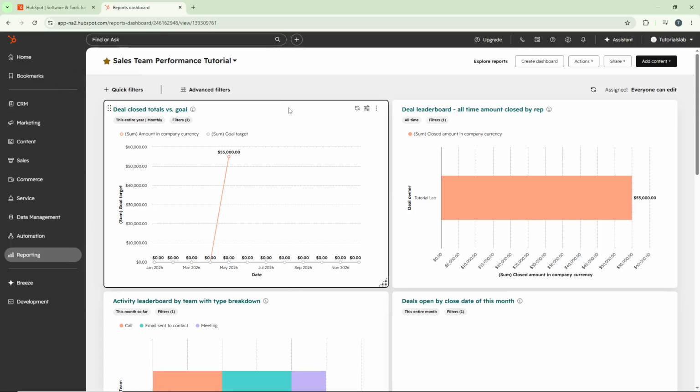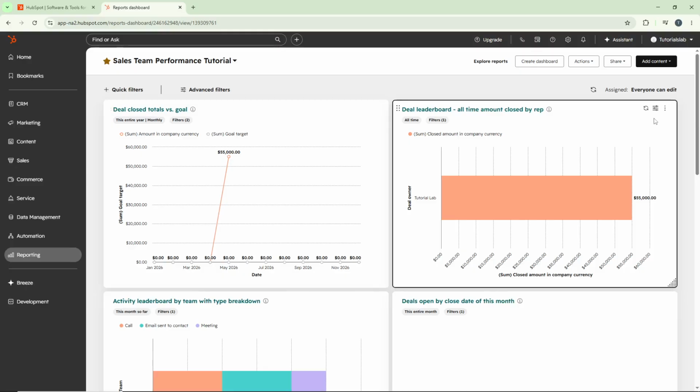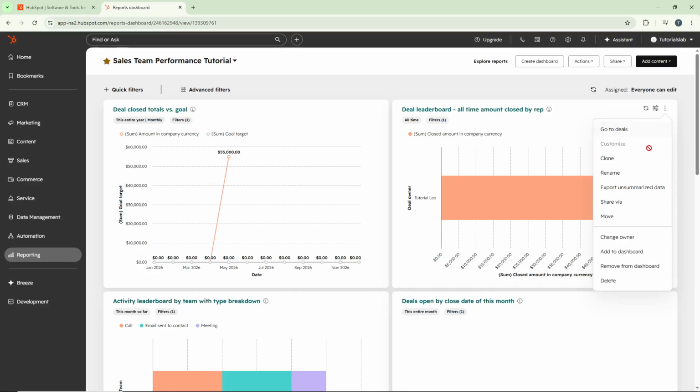Next, hover your mouse over one of the data visuals or reports displayed on your dashboard. You'll notice three dots appear, usually in the top right corner of that specific visual. Click on these three dots to reveal a menu with several management options. From here, you can clone the visual to duplicate it, rename it for clarity, export unsummarized data if you need raw numbers, share it via email or link, move it to a different position on the dashboard, change the owner if someone else should manage it, add it to another dashboard, remove it from the current dashboard, or delete it entirely if it's no longer needed.